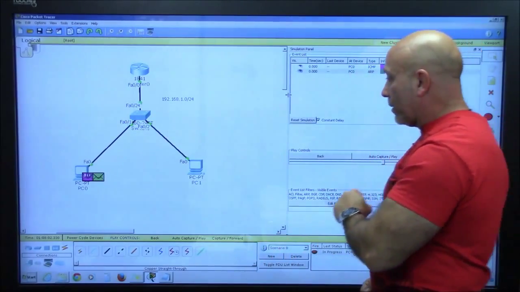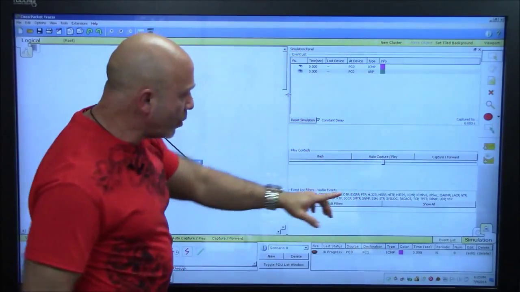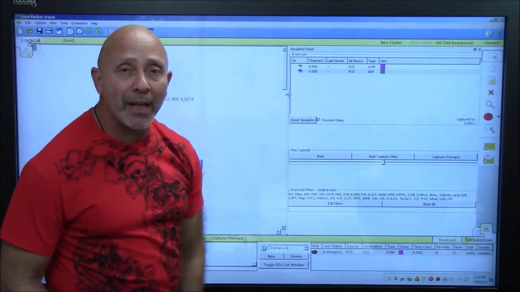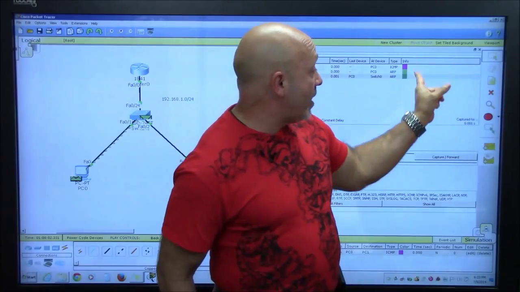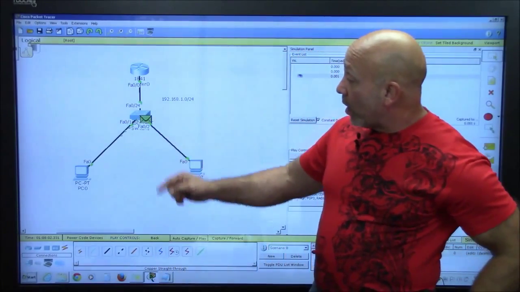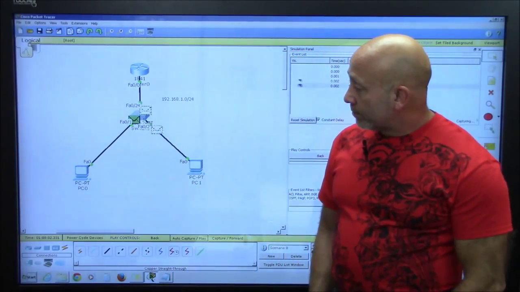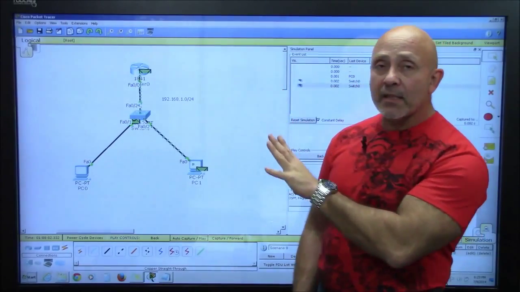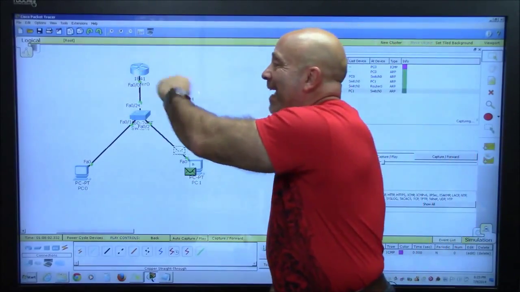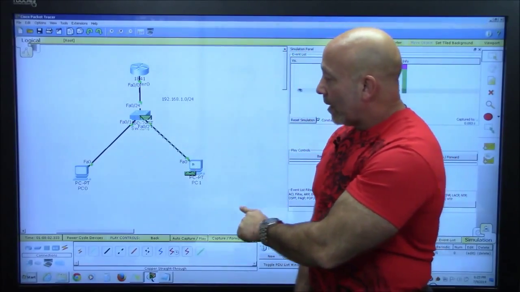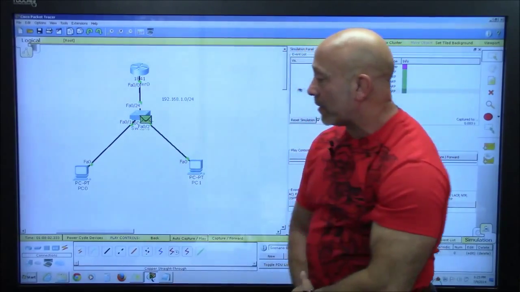So you press right here. Let me go over here where it says auto capture and play. You click, boom. What's coming down? ARP. Take a look at it. ARP. Now you see it went to both places because it floods the network both ways. But you see it X'd out right there. And then the ARP comes back to the PC.